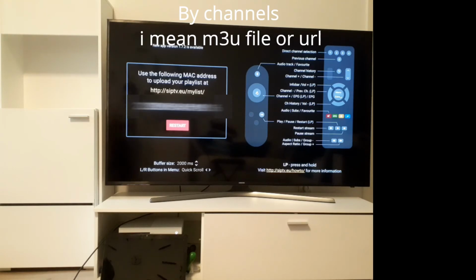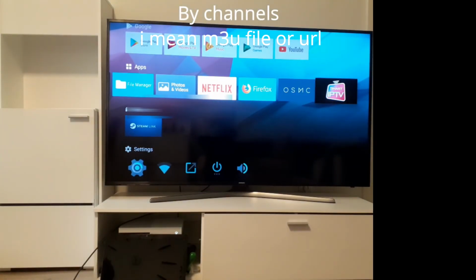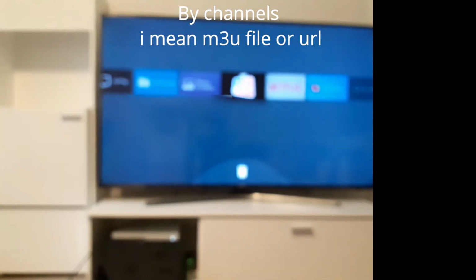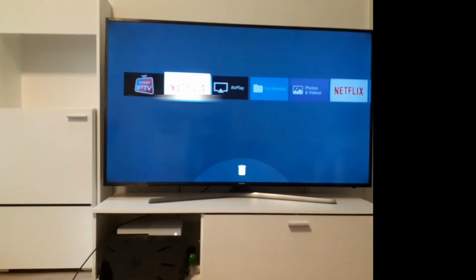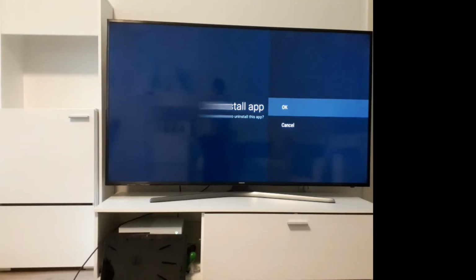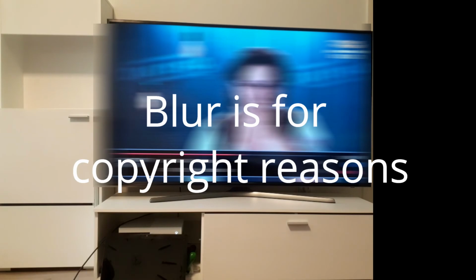So I've uploaded some channels, and now I'm going to exit the app and go all the way here. I'm going to place it right here. I'm just going to uninstall Netflix. I don't want Netflix. You don't have to do this, but I'm going to do that. Now I'm going to click on the smart IPTV, and it should work. I'm going to blur the channels out, because that's not allowed. But it should work.